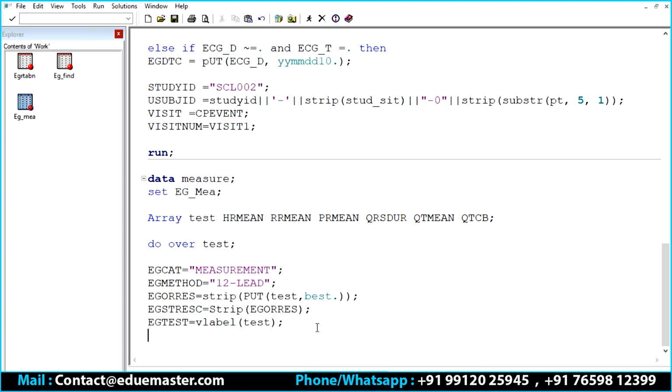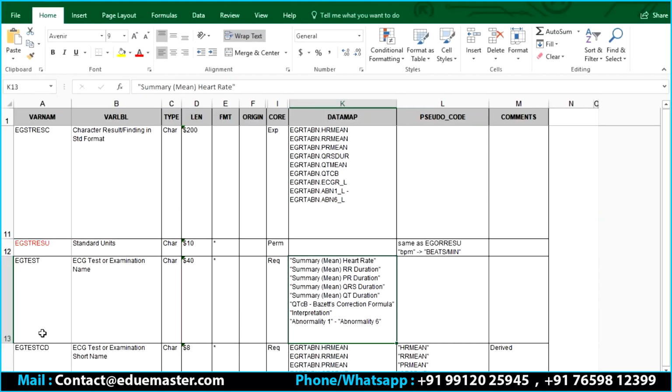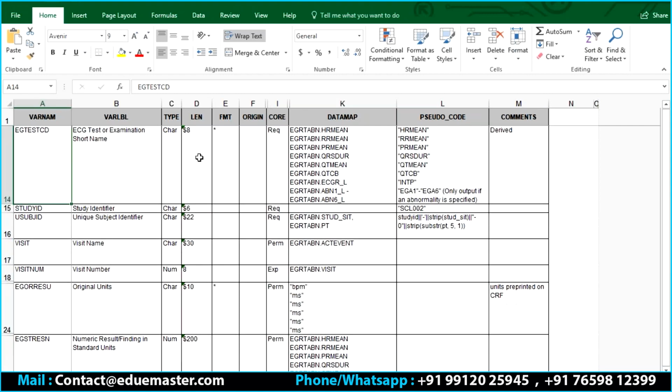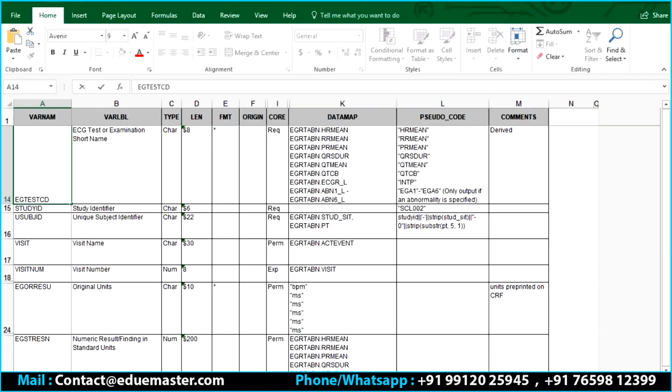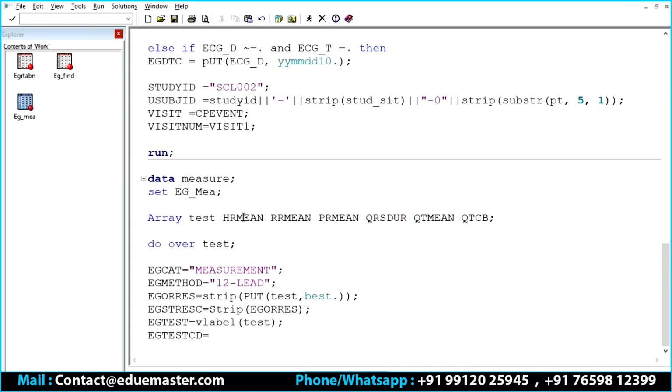The next one is EG test code equals to. So what is the EG test code? We have to assign these values, right? HR, RR, PR. These are nothing but the variable names that are present in this test array. So make use of the option VName of this particular array.